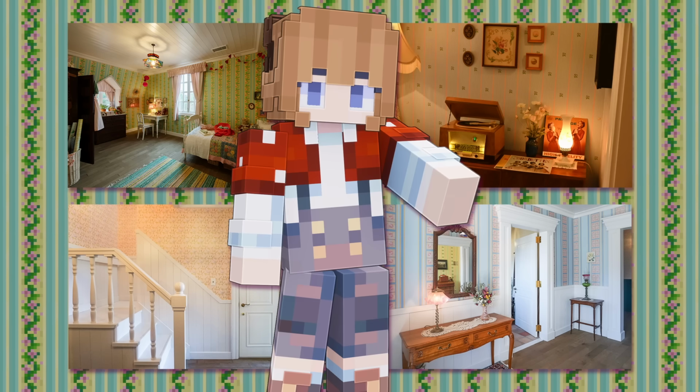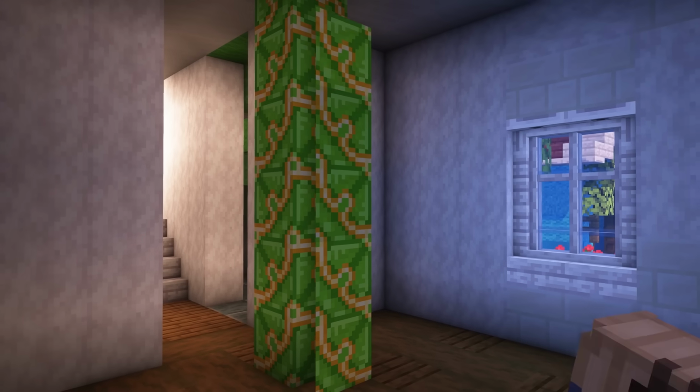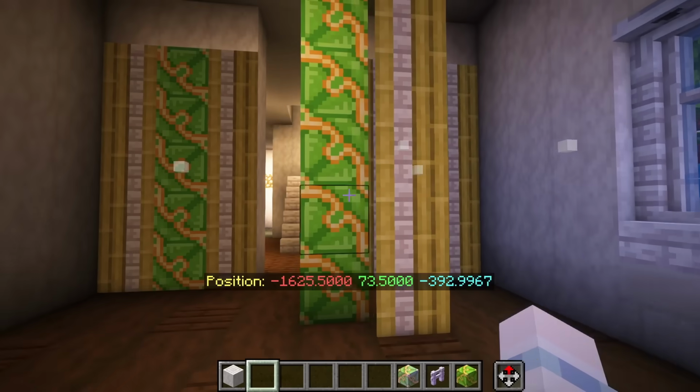The primary thing that stood out to me was the wallpaper that graced almost every room. It was outdated, busy, colorful, and exactly what I would expect. While I knew I couldn't replicate it perfectly, I wanted to try. I flattened blocks and laid them carefully on one another, alternating stripes and patterns.